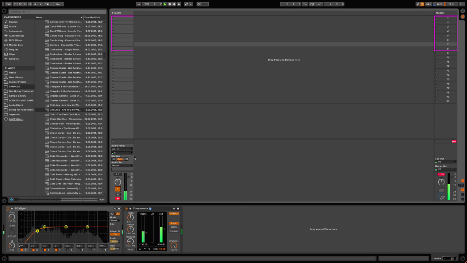Also in the I/O section are the monitor switches. These change the way in which the audio is monitored on this track. By default, this is set to auto. So if the track is record enabled, you'll be able to hear the audio input into this track, in this case my voice coming into the track.